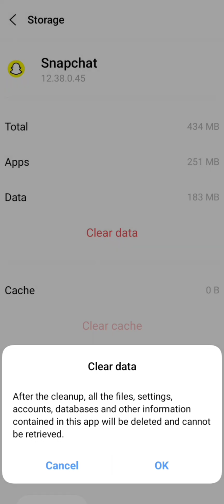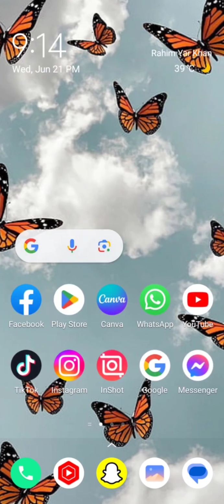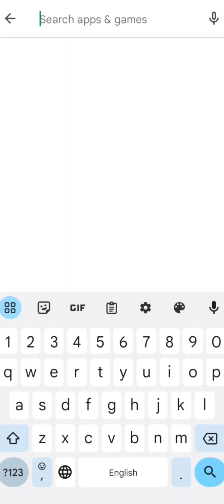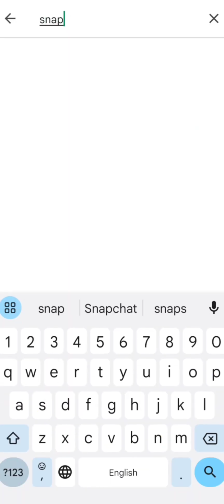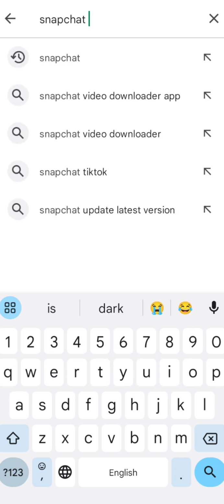So go back to the home screen, and then after open your Play Store app, and then on the top here you have to search Snapchat. Here my signal is slow, so you can see here my Snapchat is loading here. And then after here, make sure that if an update is required, first of all you have to update your Snapchat, and then check whether your problem is fixed or not.